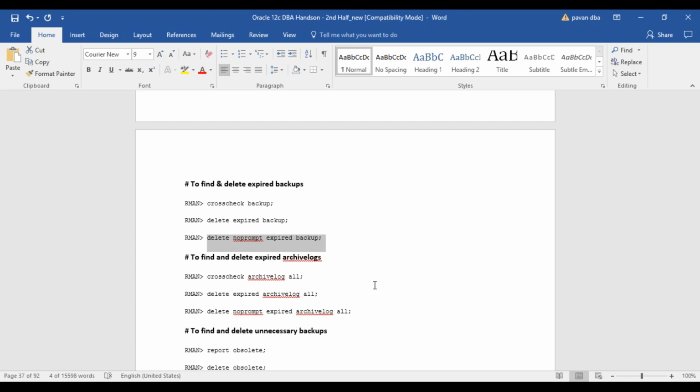Similarly, if you delete archivelogs, because these two things will generally happen because of space issues, let's say you deleted some old archivelogs because of a space issue, then you need to tell RMAN that these archivelogs are no more available at OS level by executing this crosscheck command, and after that you can execute this delete noprompt in order to not ask you anything.